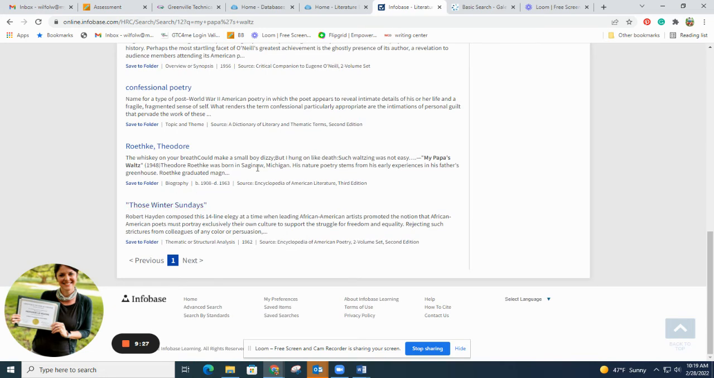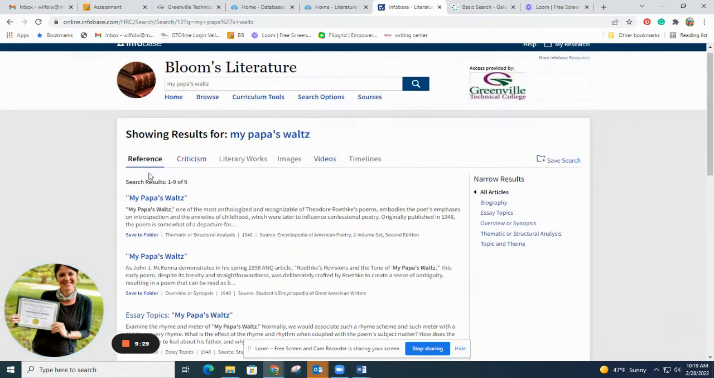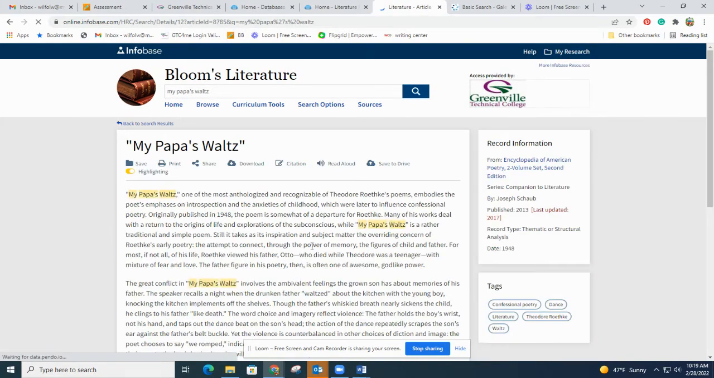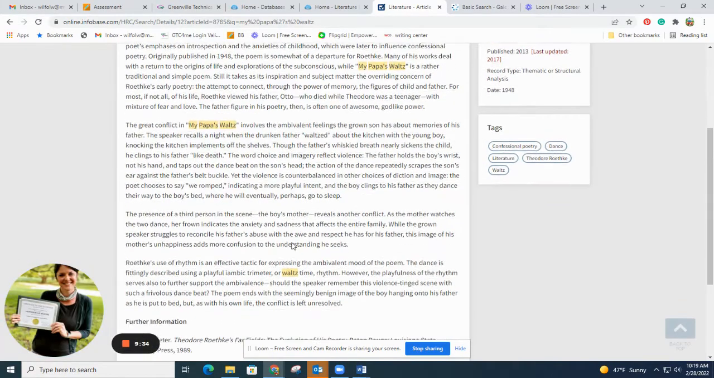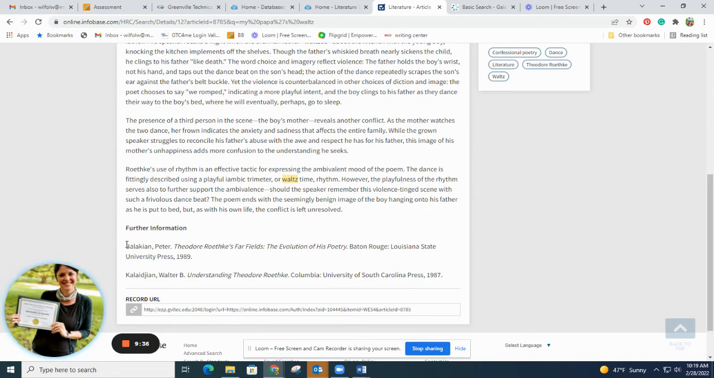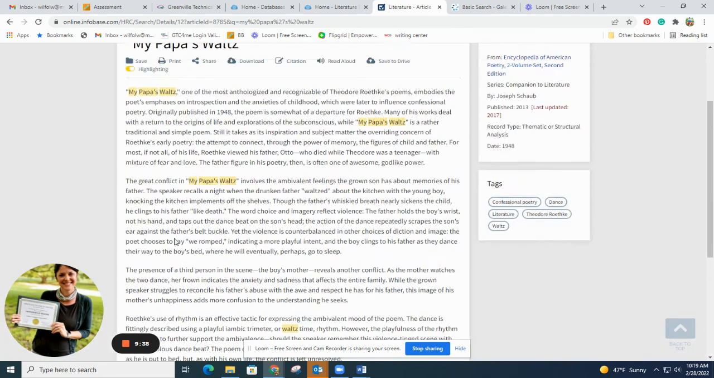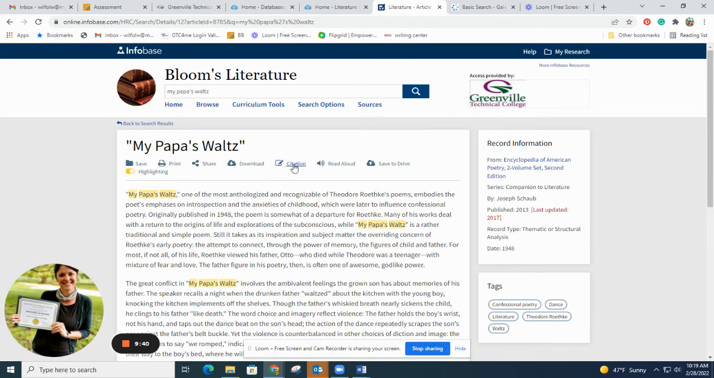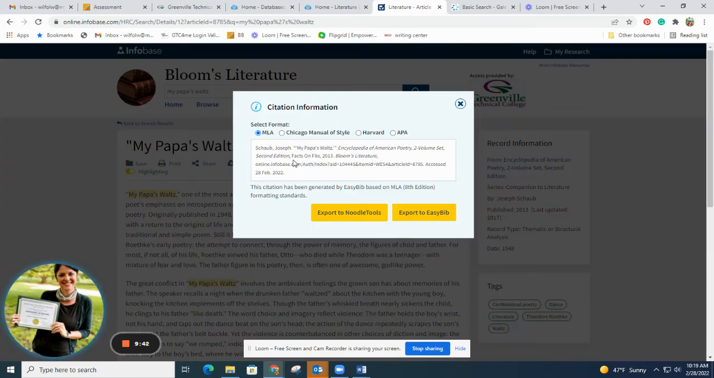That's a totally different poem altogether, but yeah, it's not all going to be great, but this one's probably pretty on point. So it talks about the poem, and then let's see if we can find the citation. For this database, they don't put it at the bottom, they put it at the top, but you click on the button and then boom, there it is.